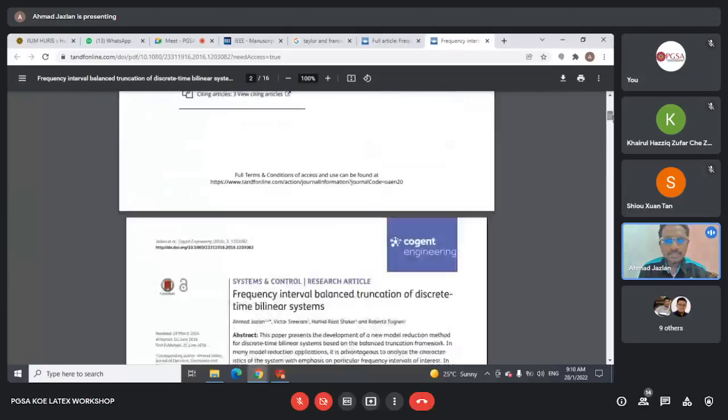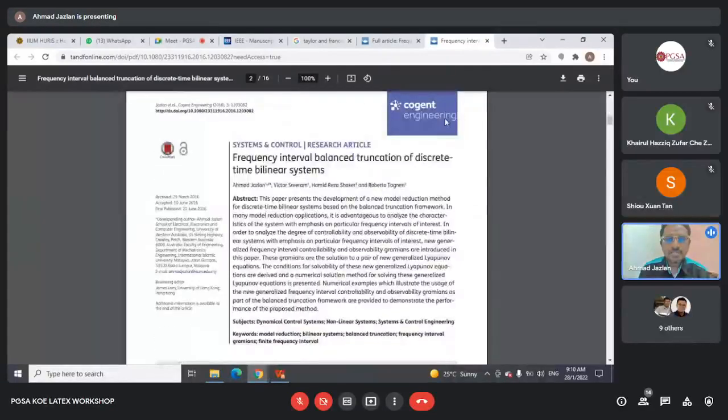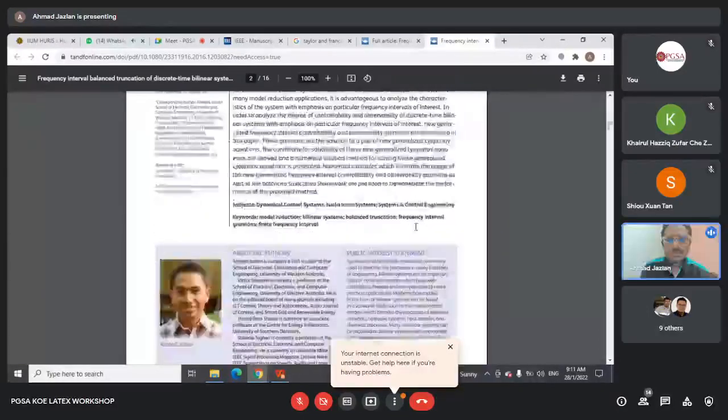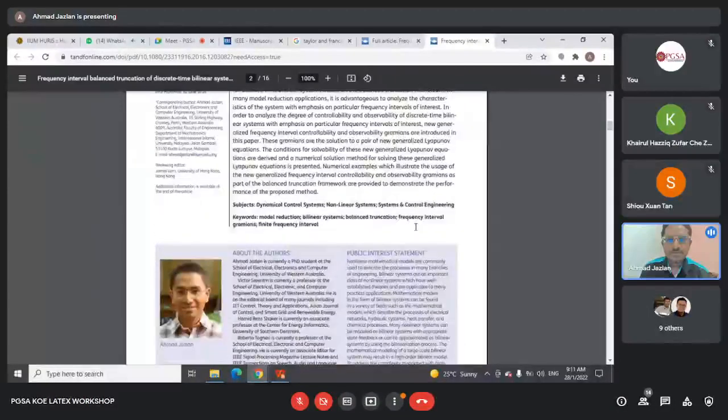So this is a journal paper, Cogent Engineering. When I did my PhD, one of the first things my supervisor asked me to learn in my first 2 weeks or so was, can you learn how to use LaTeX? Because I did my masters using Word, I was surprised. Why do I have to learn this weird kind of typesetting software?